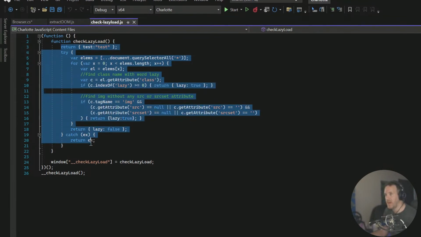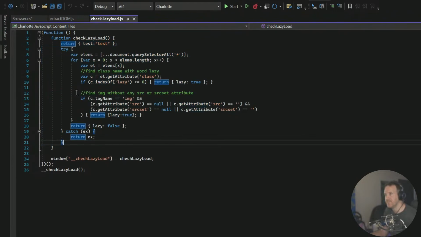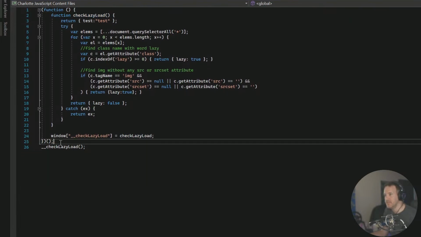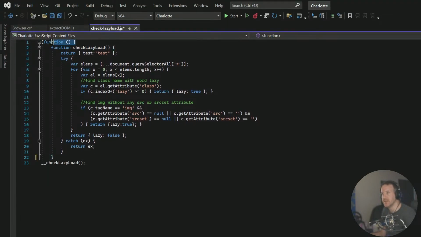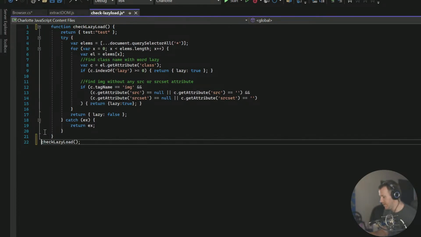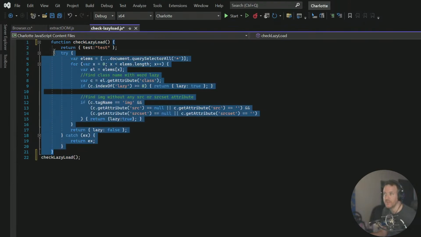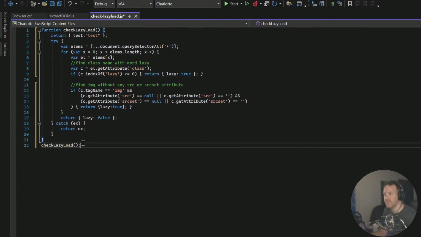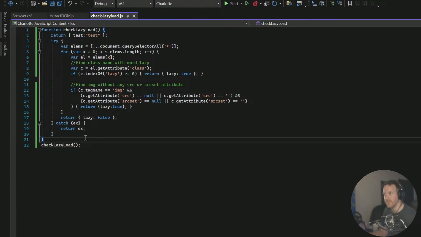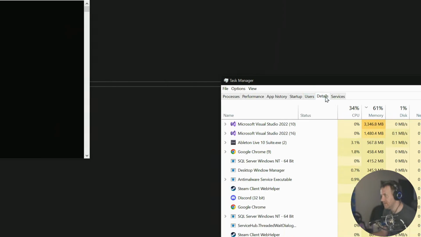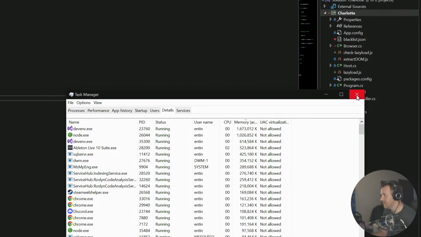You know, I should probably just... I don't know. Let's try a test, okay? Let's just get rid of our, what do you call it, anonymous function or enclosed function. I don't know what they call it. And let's just create a check lazy load function right out in the open and execute it and see what happens. Oh, it's running. Okay, that's good. It's running.